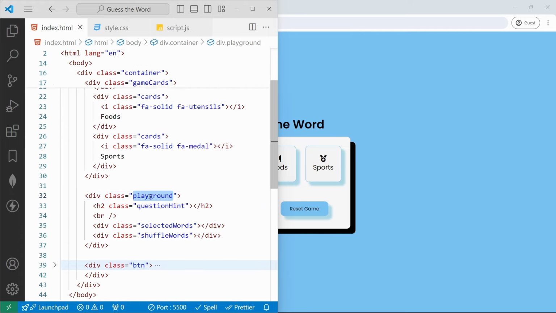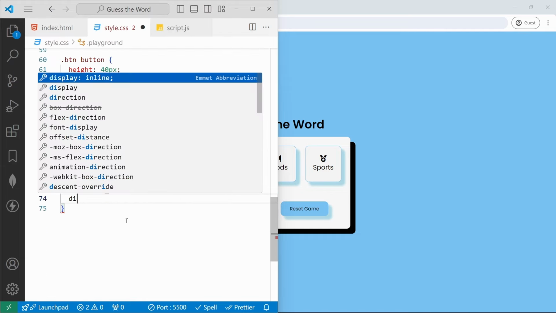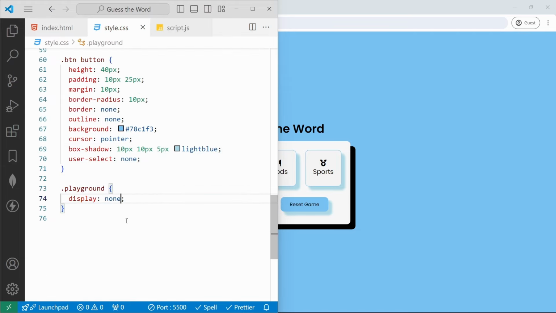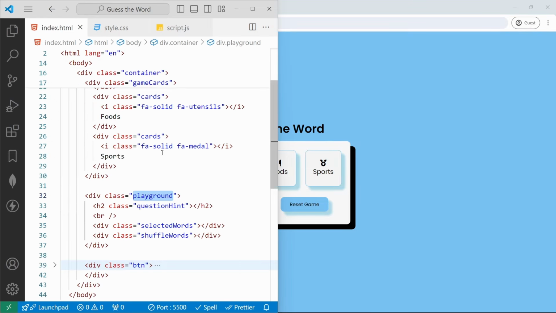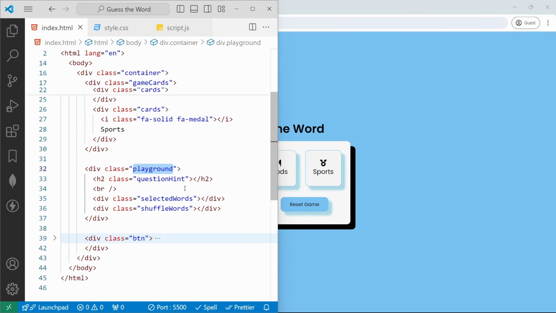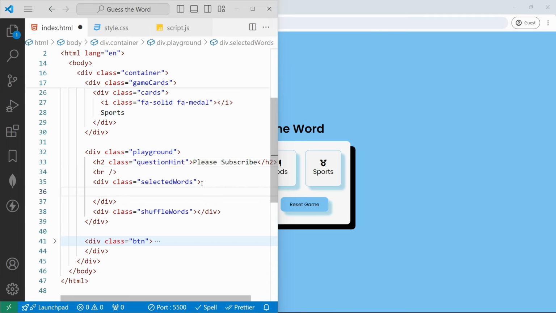For this playground, first we need to set this playground to display none. We are not going to set this as visible on load. Once we start the game, then only we need to get that playground. So inside the playground, we need to add some boxes to style this. First, I will add the text please subscribe. And then inside this, we need to add some boxes.